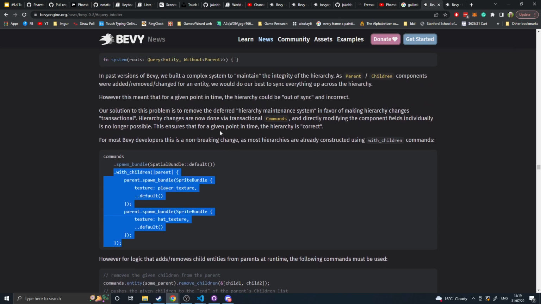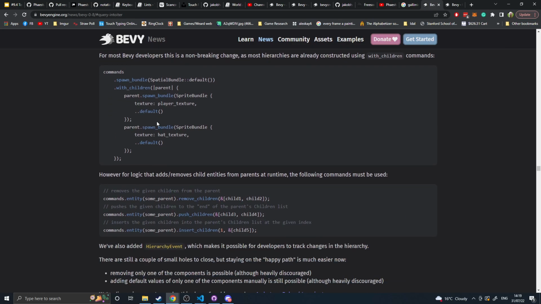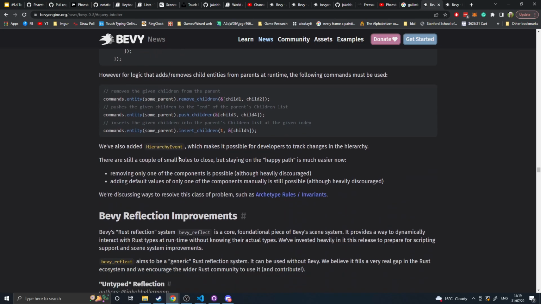And this just means that 100% of the time the hierarchy is correct, whereas the way they were doing it before is at a certain point in the update system, probably in the last section, it would run a system that would quickly run through and check to make sure all the changes that had been made to any of the children or parents was then propagated, which would result in them being out of sync. Now it is done in a way that you can't get the hierarchy out of sync.